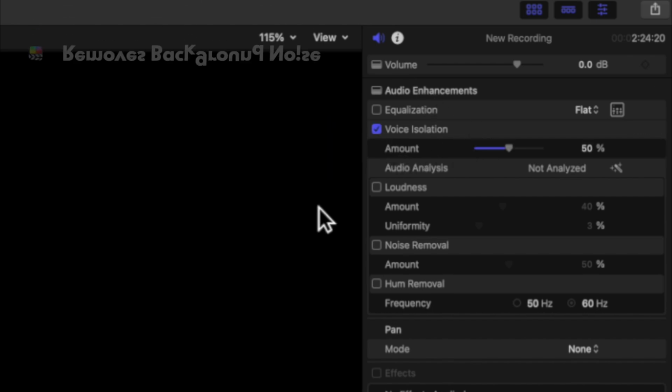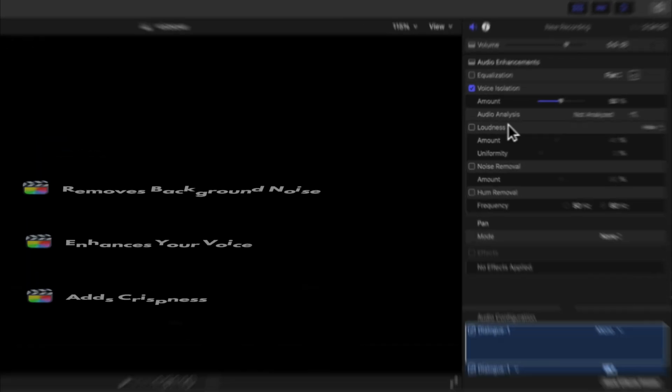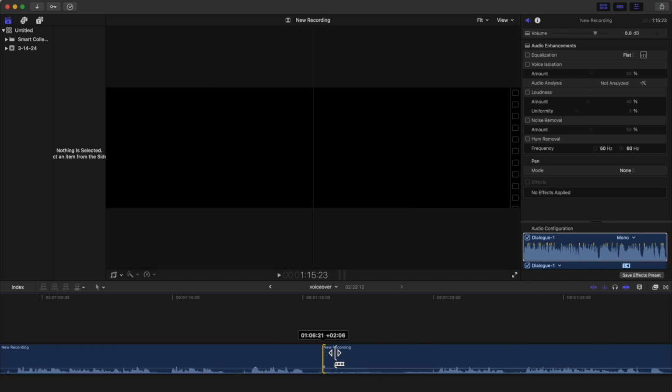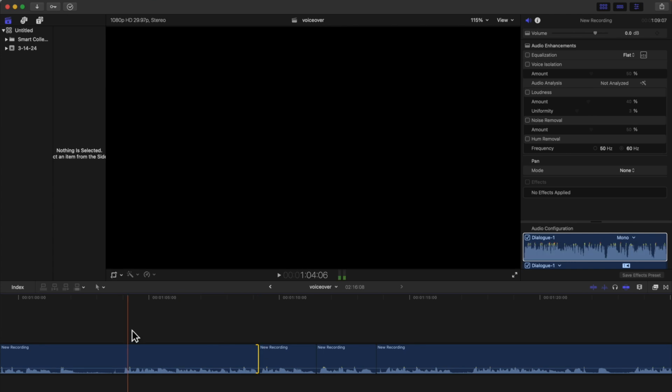This is going to really help remove any background noise and just make your voiceover pop that much more. And now you can just cut your audio, remove ums and pauses and breaths, anything that's going to distract the viewers. And that's how we record high quality, crisp, amazing, easy voiceovers.